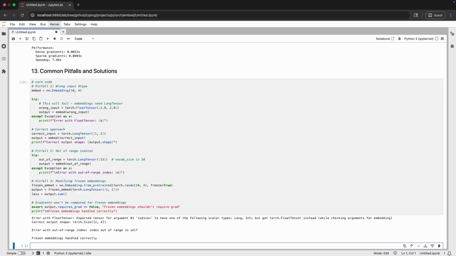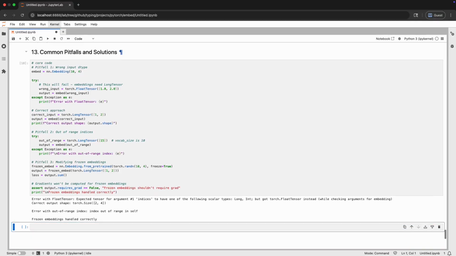As we can see, each pitfall has been demonstrated. Using float tensor causes a type error, out-of-range indices cause an index error, and frozen embeddings correctly don't require gradients. Always use long tensor, check your index ranges, and be aware of whether your embeddings are frozen or trainable.